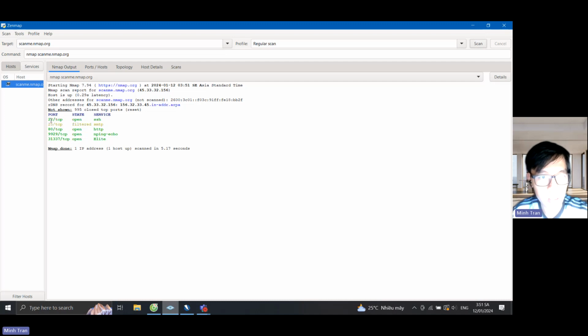Port 22 is for SSH, and it is open. Port 25 is for SMTP. SMTP is just like emails, and its status is filtered. Basically, filtered means it is implemented with firewalls or some intrusion detection. For port 80, the status is open, and the service is HTTP. HTTP is like the internet, and the Nmap technique is done in more than 5 seconds.